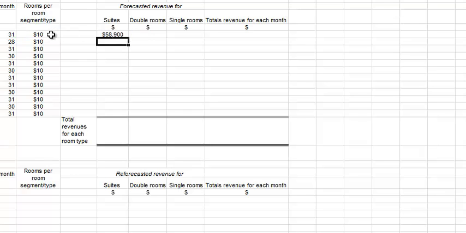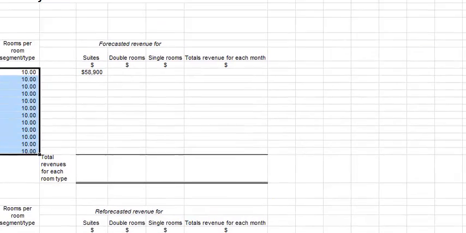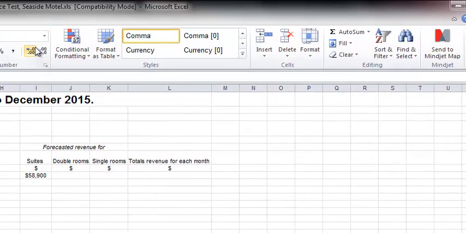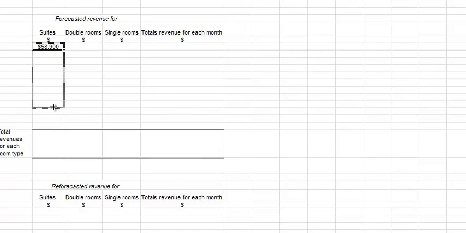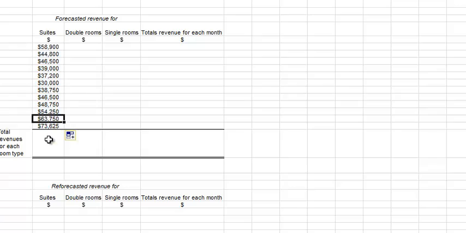Press enter. I'm going to remove those dollar signs, I don't need them. Okay, so for January, that's how much money I'll earn for suites. Now, so I can copy that down, and that's what I need in December, November.